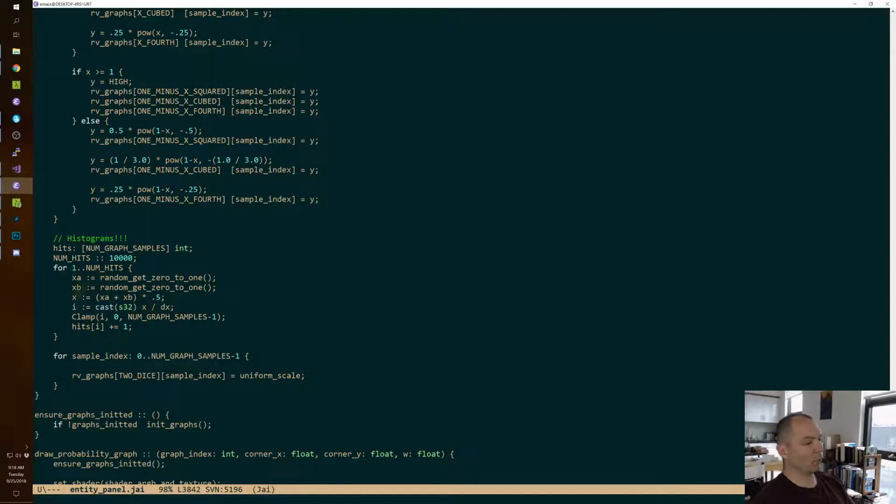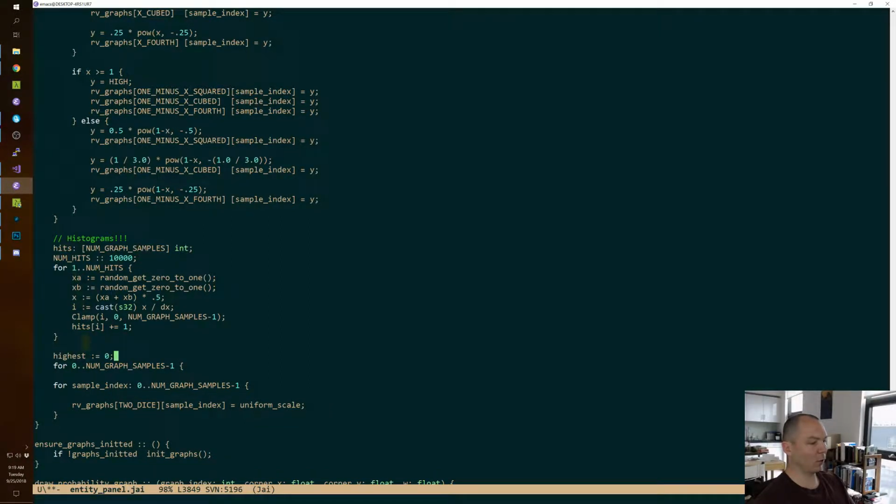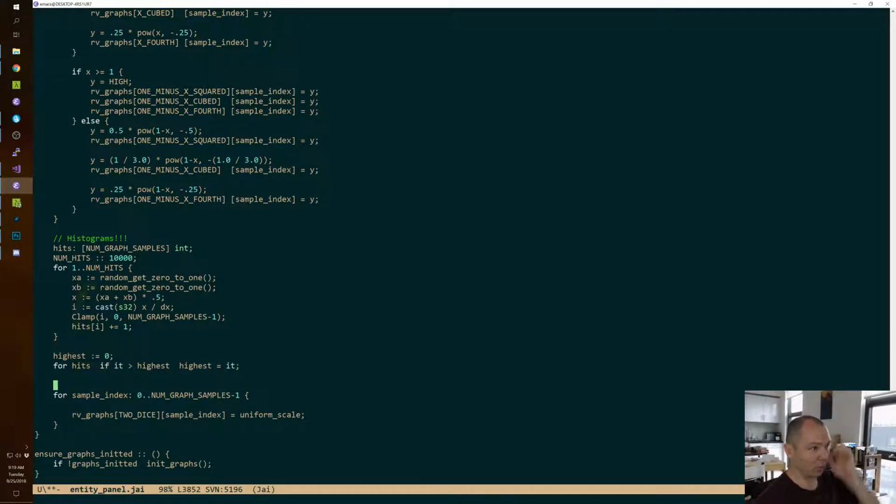Okay, so we're doing this function, and we're going to factor this out later when we end up calling it more than once, but for now we're just doing this. So we're Monte Carlo simulating, and then so we want to find the max and then scale. So we're going to say highest is 0, right? If hits I, actually we can just say for hits if it is greater than highest, highest equals it, right? That'll give us the highest value in the array.